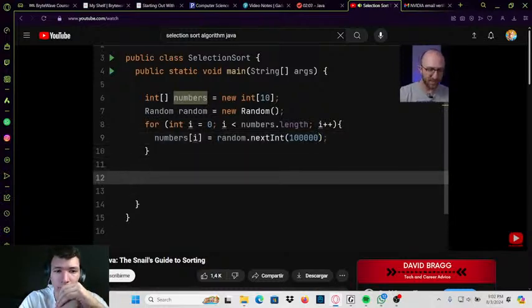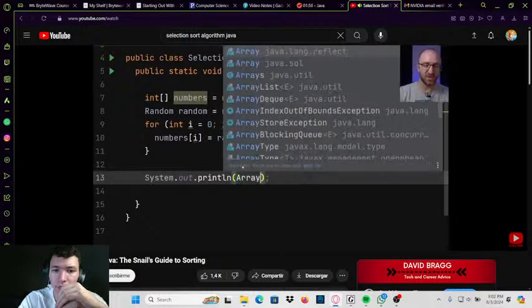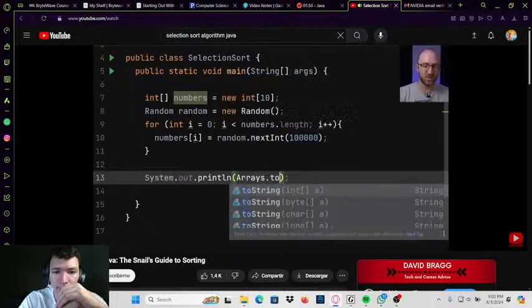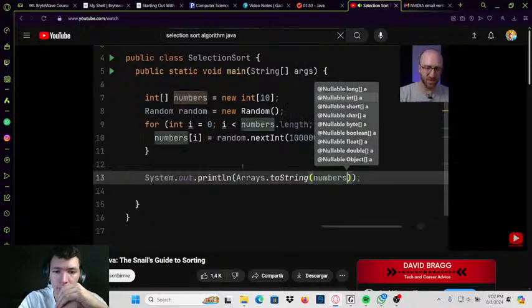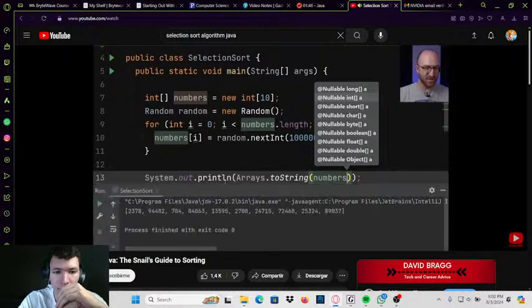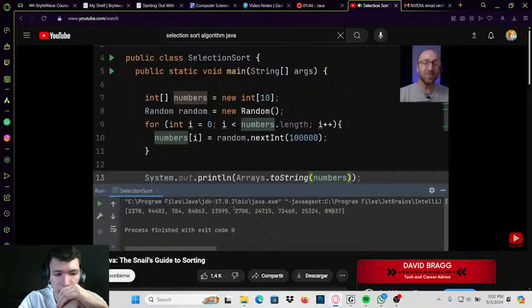So now just for testing purposes, let's go ahead and print out our array just to make sure we're filling up the array how we think we are. Now, a good way in modern versions of Java to get a string representation of an array is to use Arrays.toString and then pass in your array. Now let's go ahead and run this and make sure we get a nice random selection of ints. 10 ints, they look pretty random between 0 and 100,000, so we're all set.